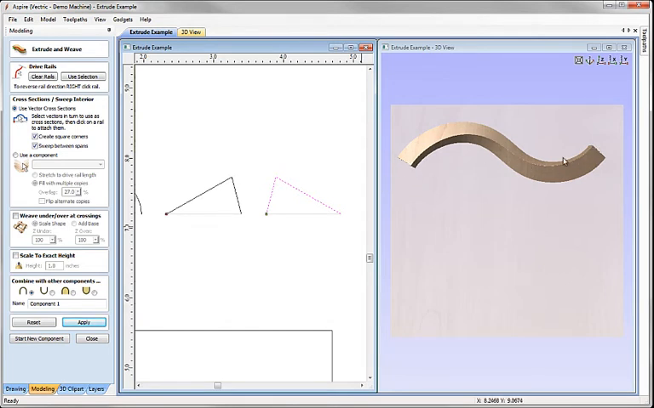The reason that the software is doing this is because we have the option to sweep between spans checked. That means it's going to sweep between each of the spans in between the nodes on our cross sections. The software can only do that if they have the same number of spans, which these two cross sections do.